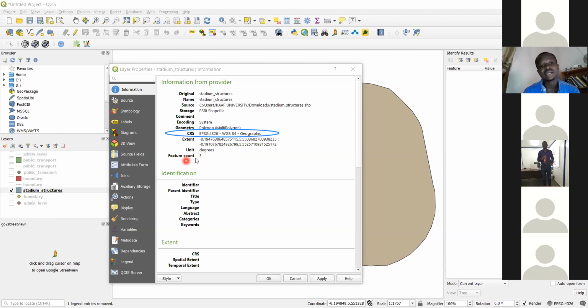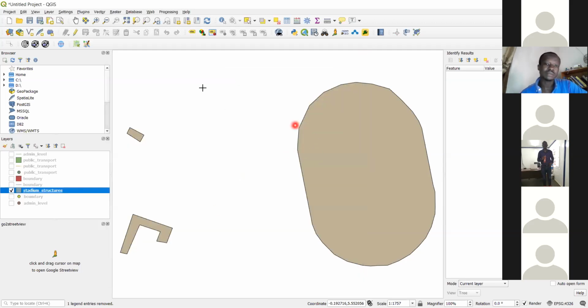Also see the feature count. Feature is like the number of things that we find. If we go back to the map view, you can see that we have about 3 things. 1, 2, 3. So that's 3 features, 3 structures. In geography, we say features instead of structures or buildings. But we have 3 structures, 3 features.